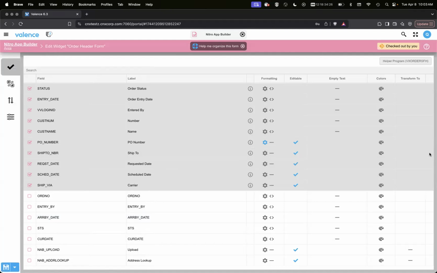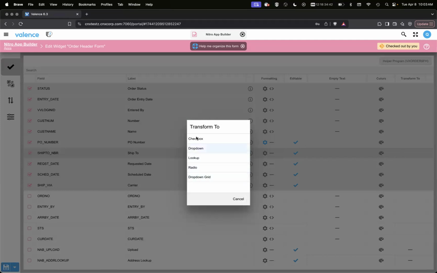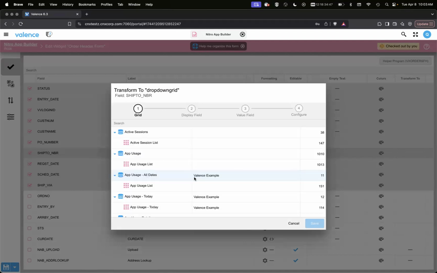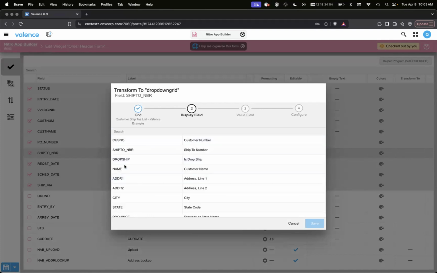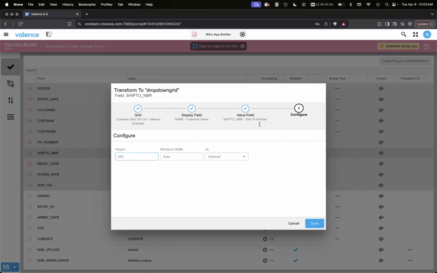Just like the lookup, the drop down grid requires a grid, right? Yes, exactly the same thing. Most of it's similar. So instead of the lookup, we got the drop down grid. And let me get that same list. So we have to pick a grid. What are we going to display? We were displaying the name before. The value field is the ship to number.